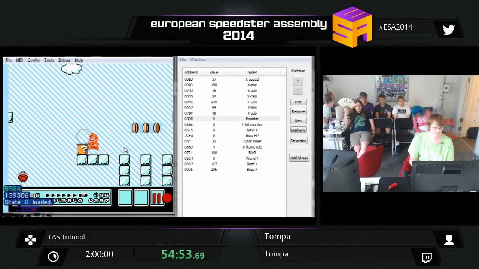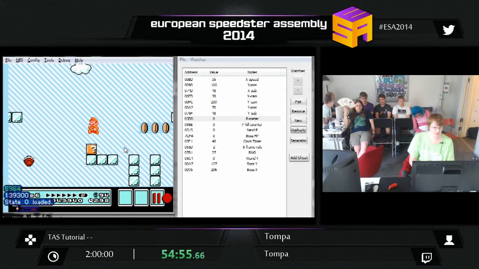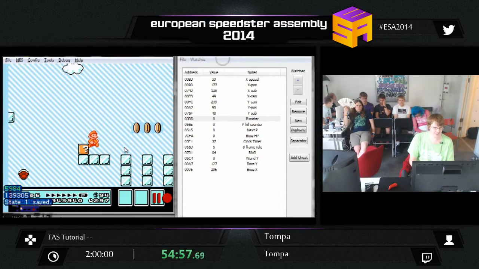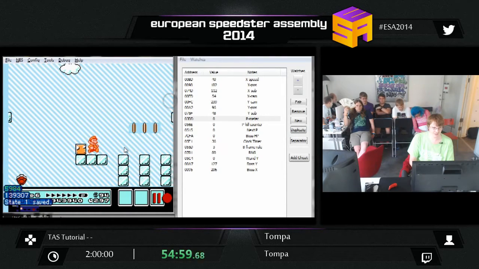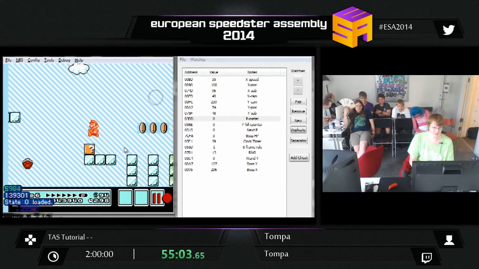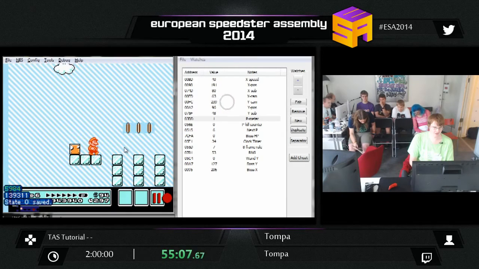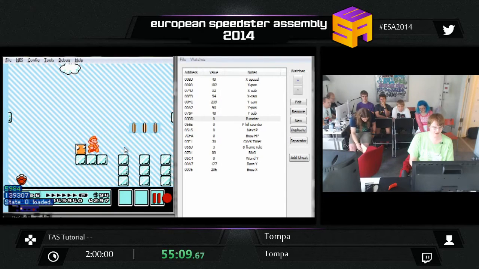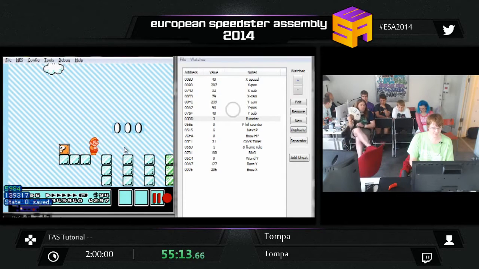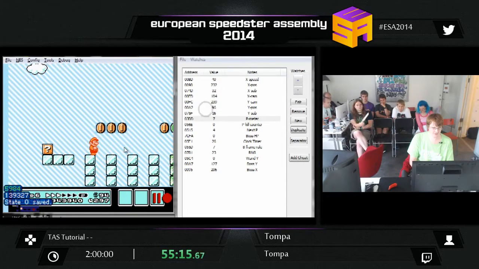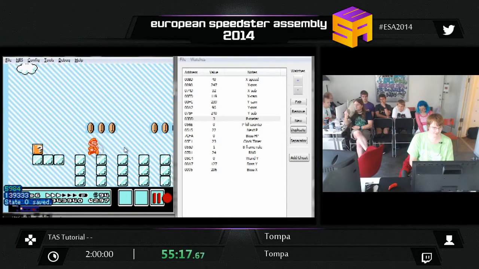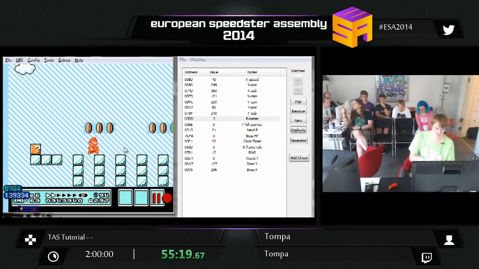Right now I'm going to land as far to the left as possible, while still being able to increase my P-speed meter. No, that one sucks.